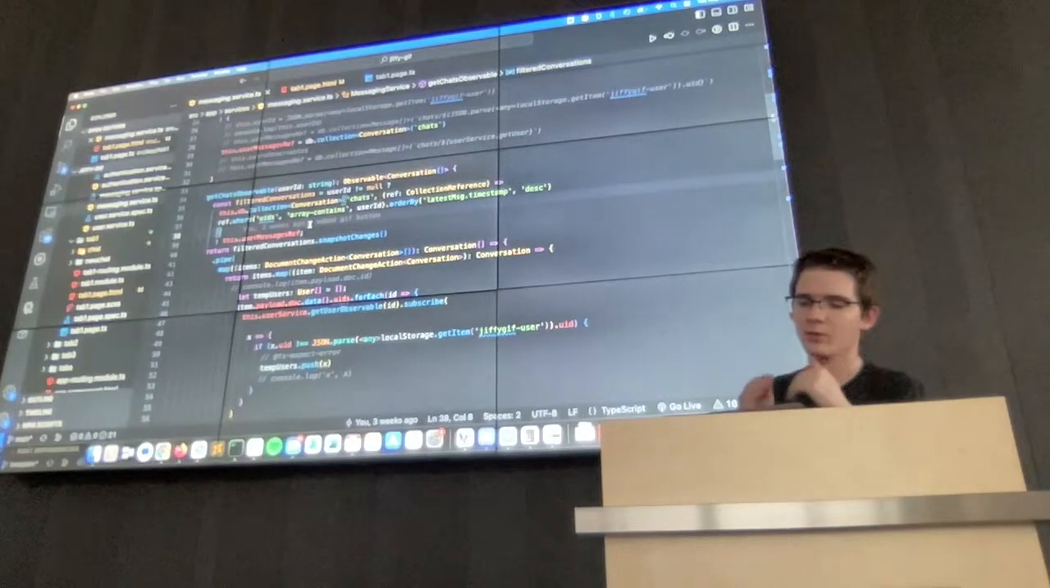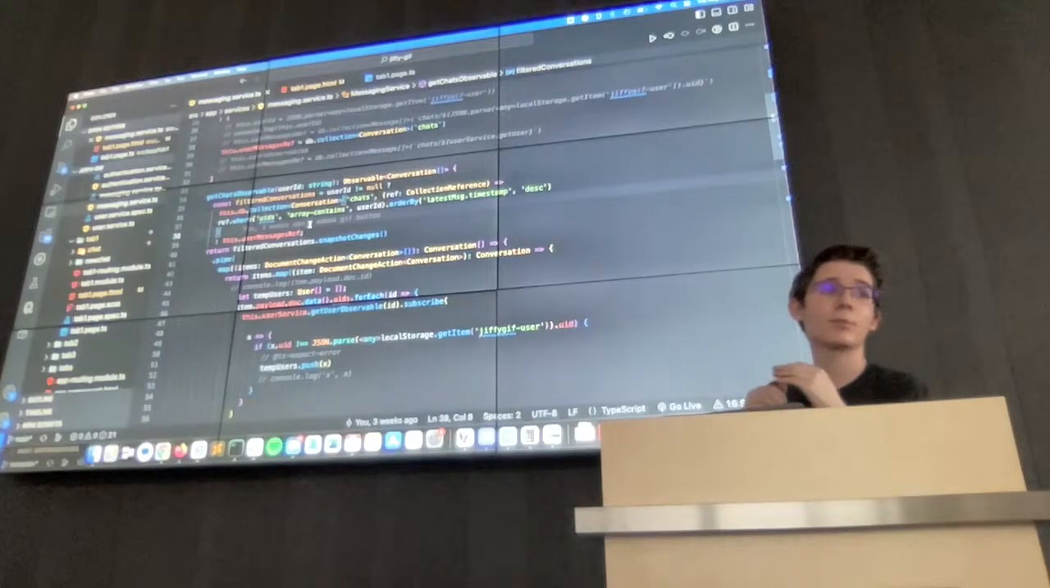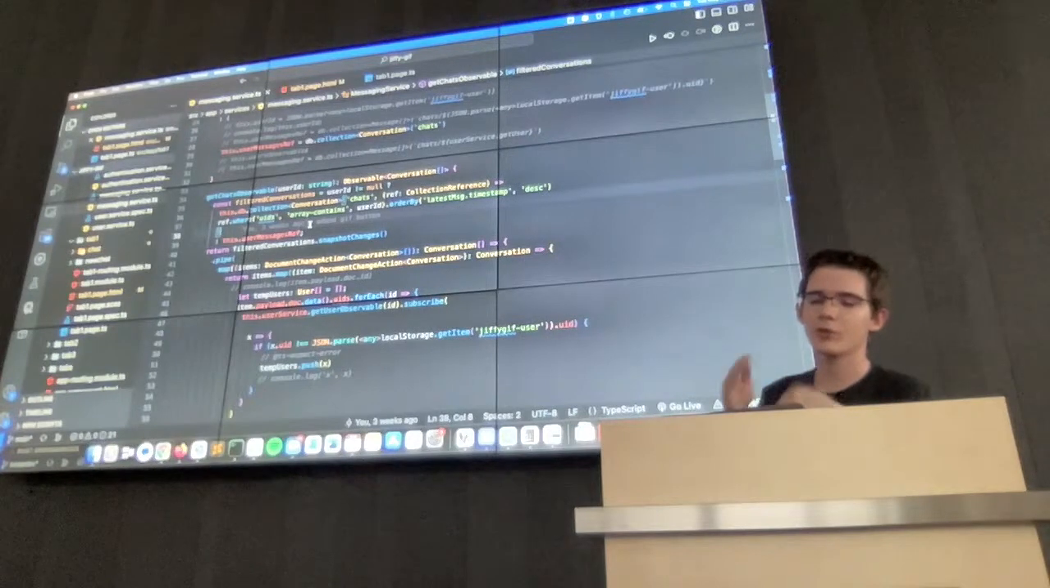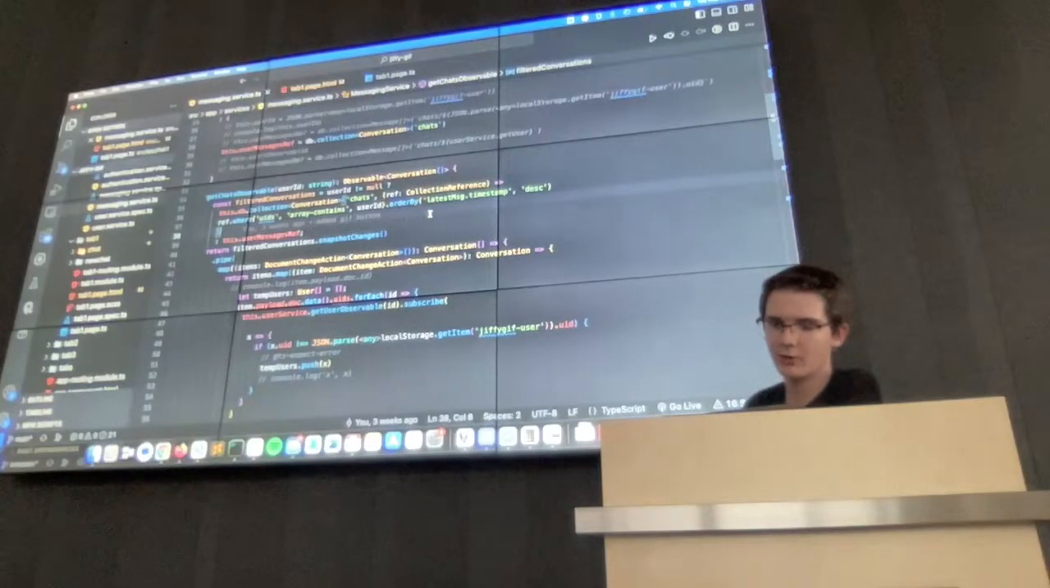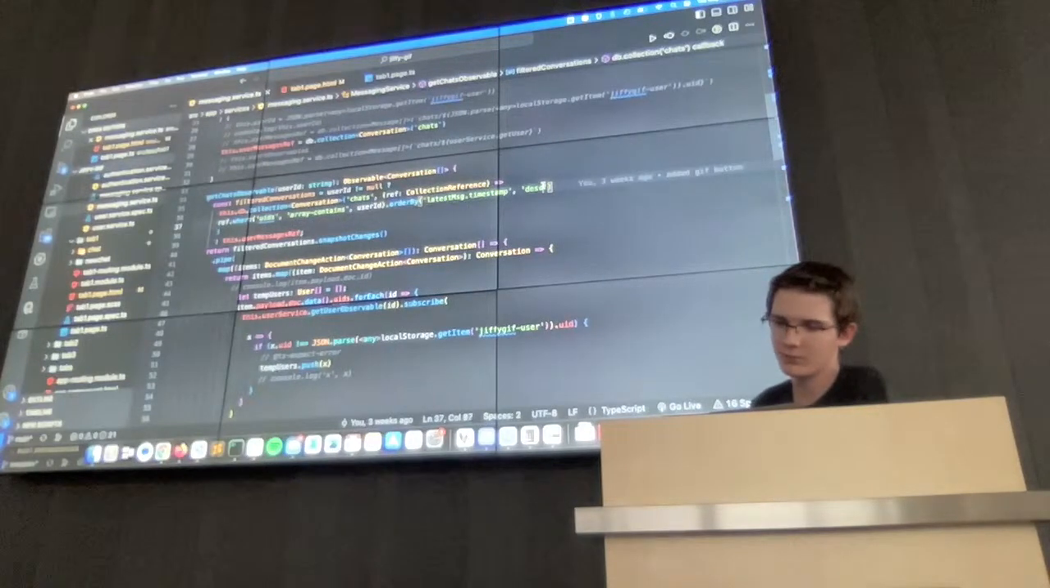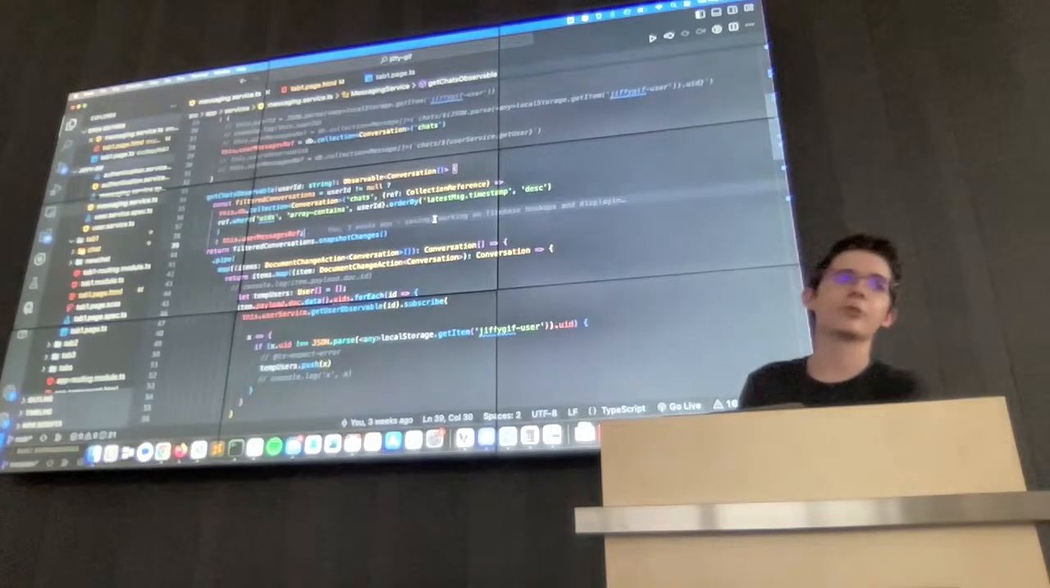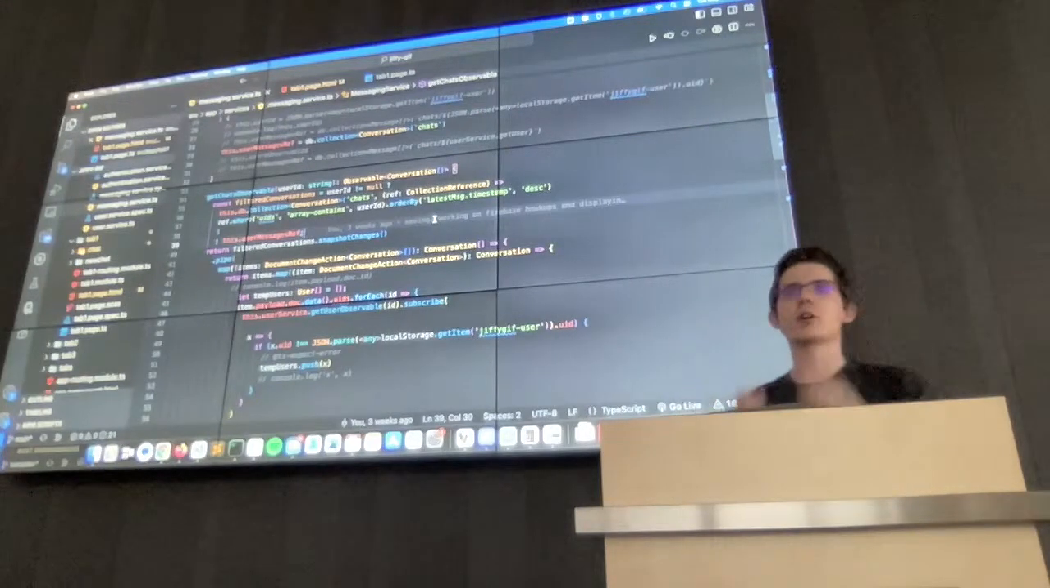So I have the conversations. They both have parameters that have the user IDs tied to them. And so it looks for all the conversations that belong to the current user based on that user ID here. And it orders them by the latest message timestamp, descending. So your latest chat is always at the top of your screen.